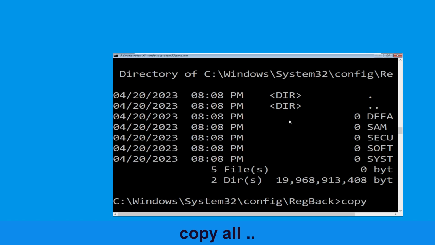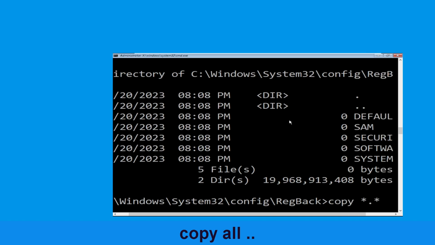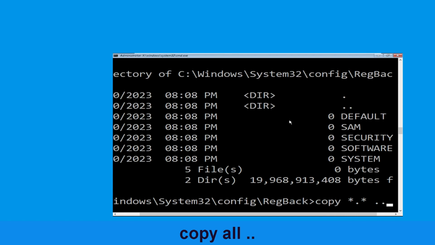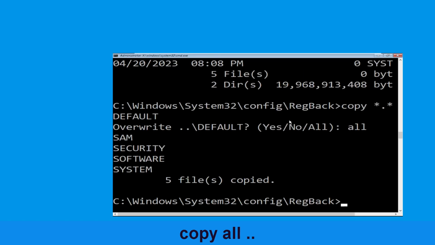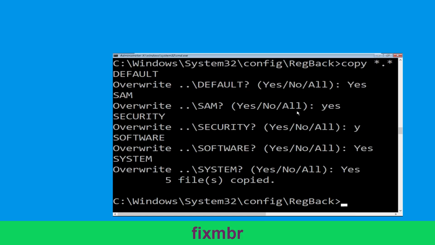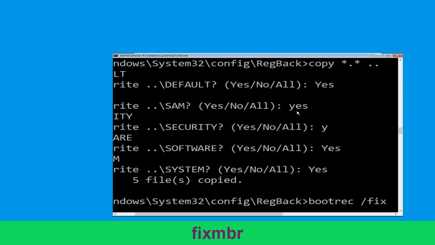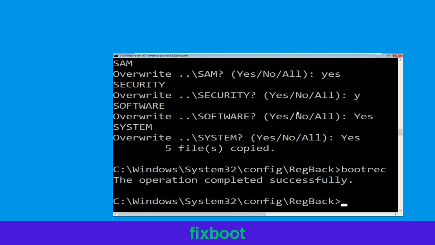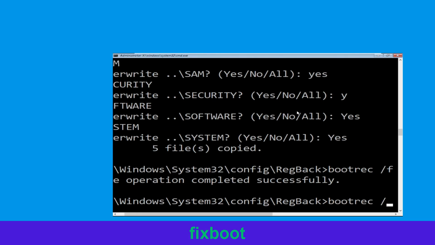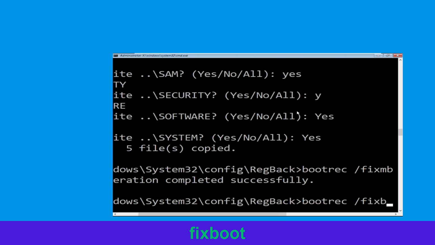Now type copy ** ... and hit enter. Then type all and hit enter. Now type bootrec /fixmbr and hit enter to execute the command. Type bootrec /fixboot and hit enter.